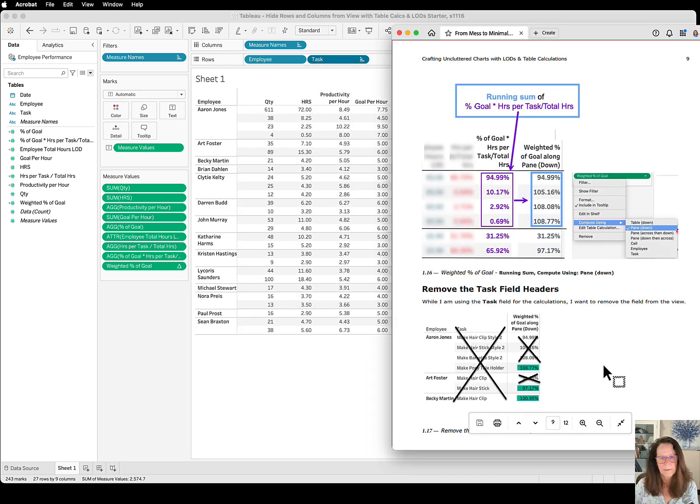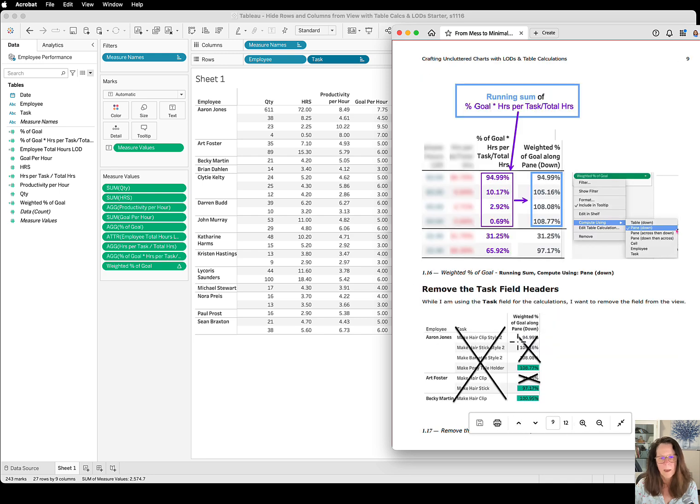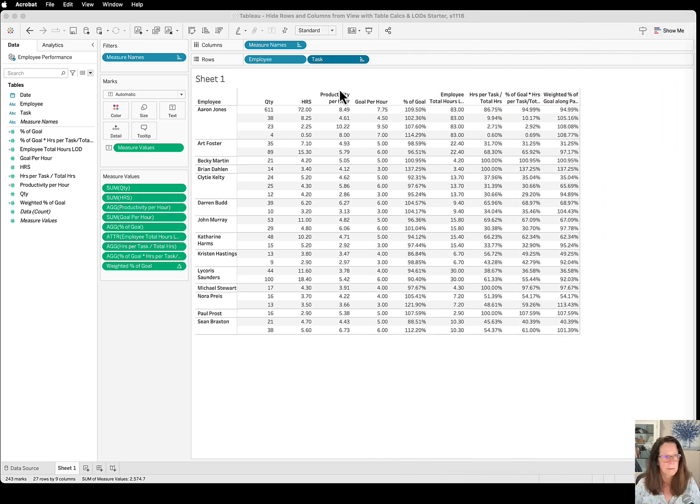And then the next thing I want to do, I want to get rid of the extra rows. I only want it to be the ending, the last value in each pane, whatever that might be. So in order to do that, I need to make a new field called weighted last row of partition, and this is going to go on the filter shelf. And you can see it in the bottom of the PDF here on the left. It says last is the function equals 0, which means the last row is a 0.